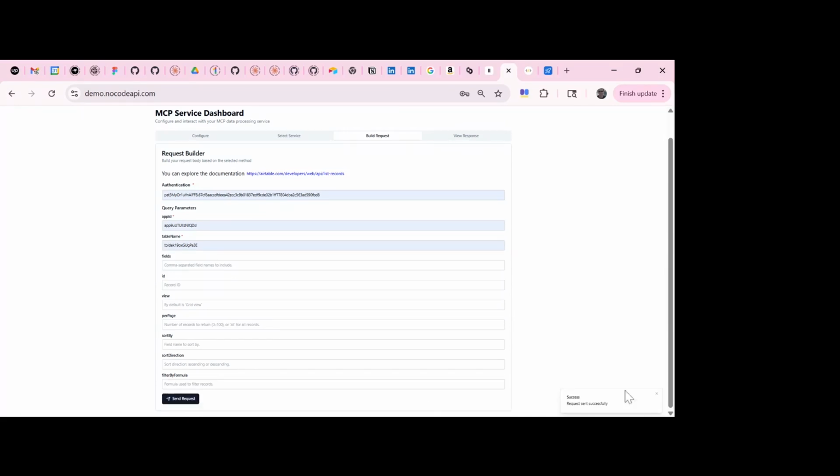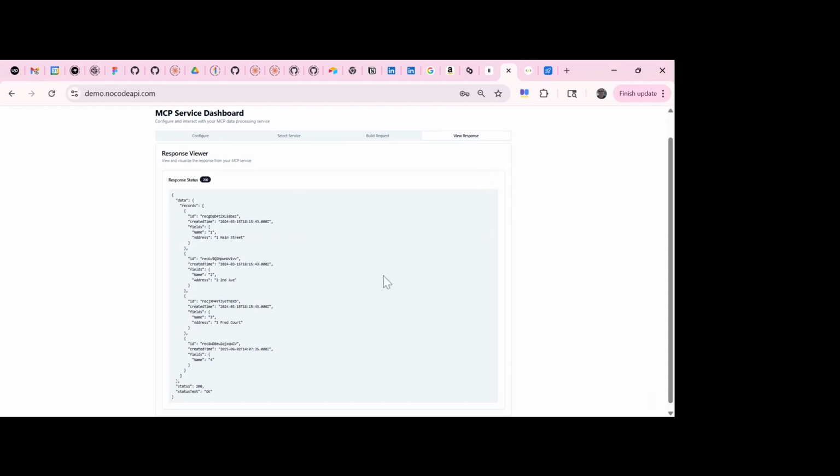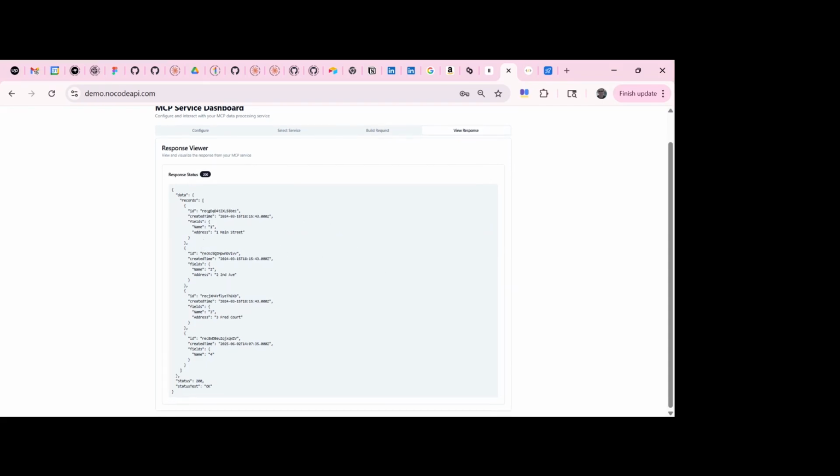And it's going to send it. And you can see down here, success, request sent successfully. And here is the response. And so it's got here's the fields. That was like 1 Main Street, 2 2nd Avenue, 3 Thread 4, and 4, and that was it.